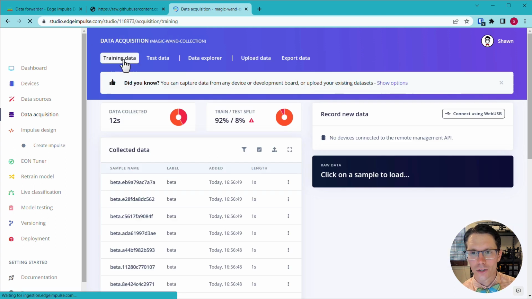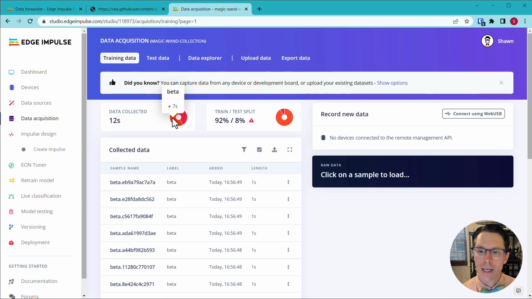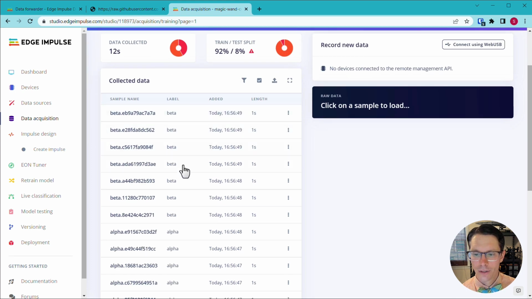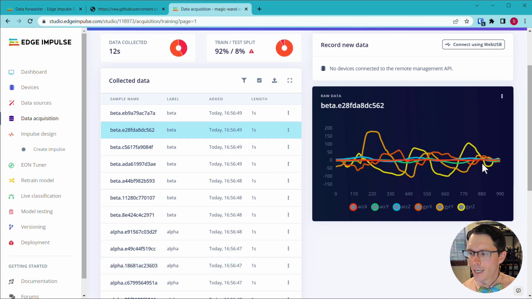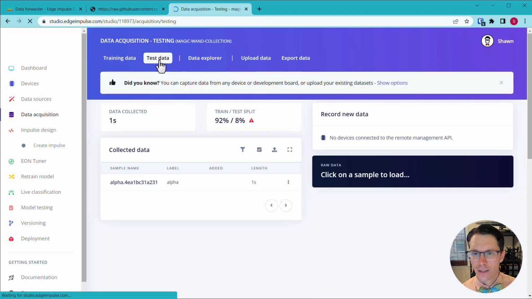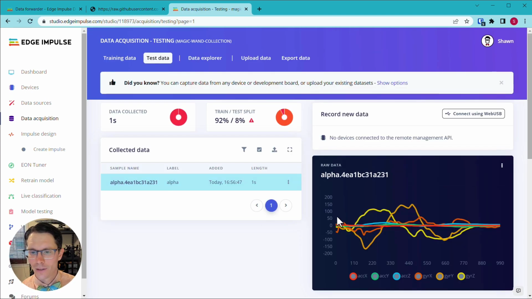When it's done, you can go back to training data, and voila! We have beta and alpha as our labels. You can see those listed here. You can click on them and see my accelerometer and gyroscope data over time. And if we go to test data, some of that data should have been split off. Because I chose 20%, it didn't capture them all. And this is part of the reason you want hundreds or thousands of data samples, so that it will appropriately split off 20% of your data so you can have something to test with. This is not a great situation. Like I mentioned, you'd have hundreds or thousands of these.